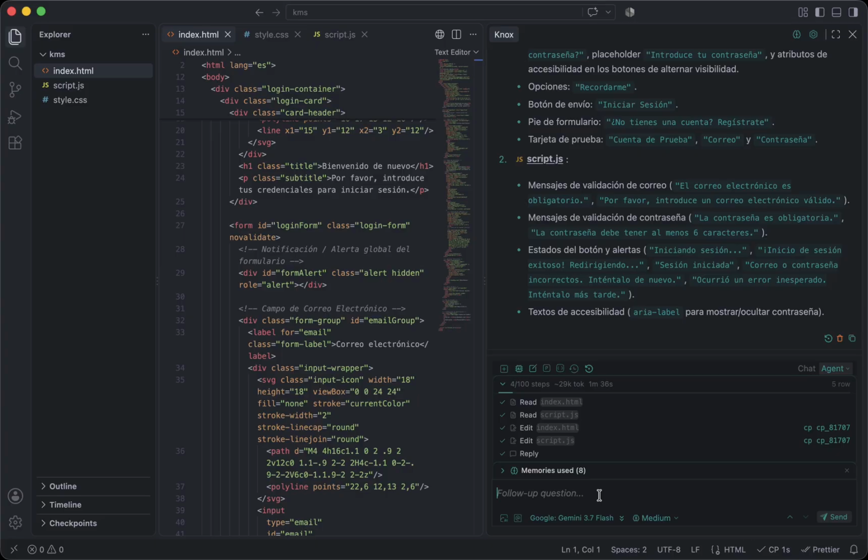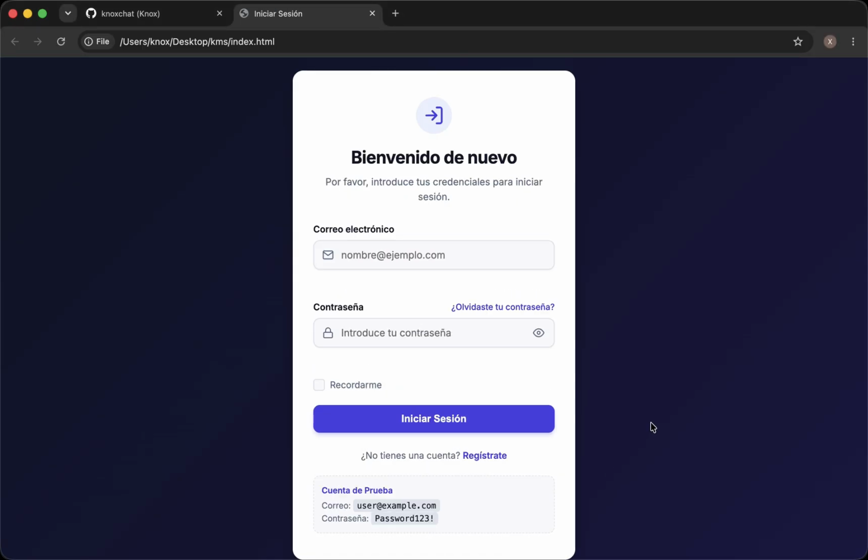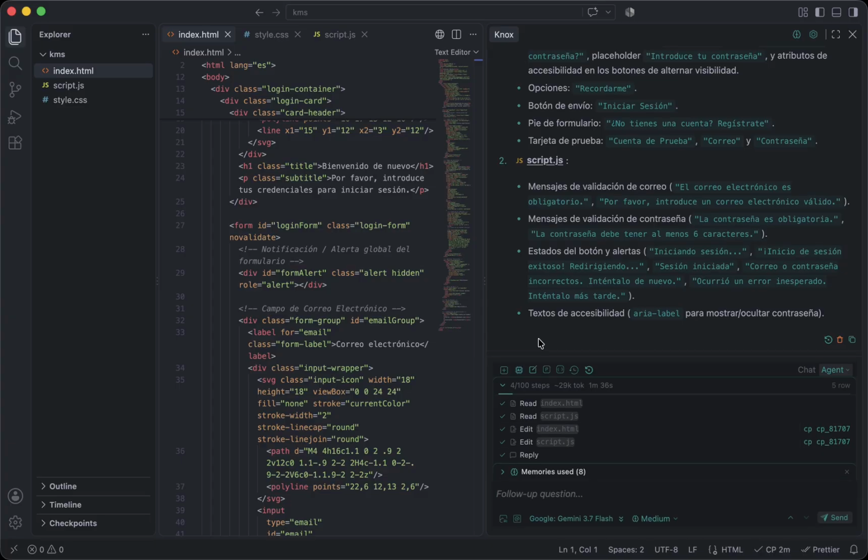Alright, it's done. And now we can go back to the browser and refresh it. Now it's a Spanish user login form here. This is coding agent Knox. It's so easy to get started, right? And based on the checkpoints, we can always revert to the previous version, the English one.